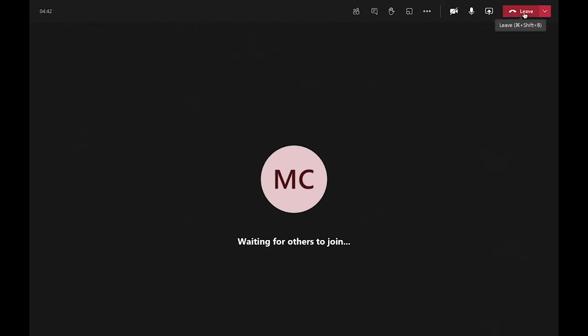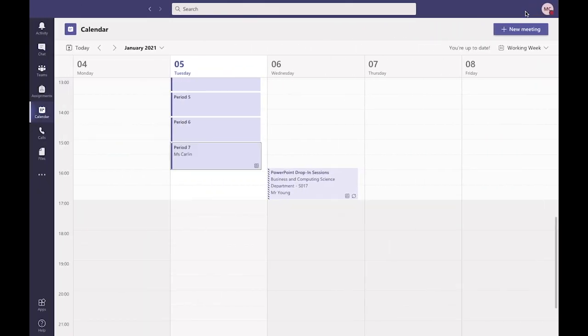When you're quite happy to leave the lesson, you just click the leave button at the top and it will end the lesson for all.